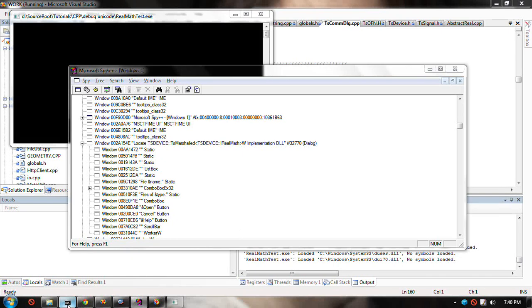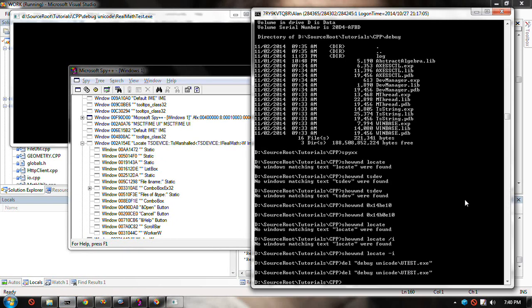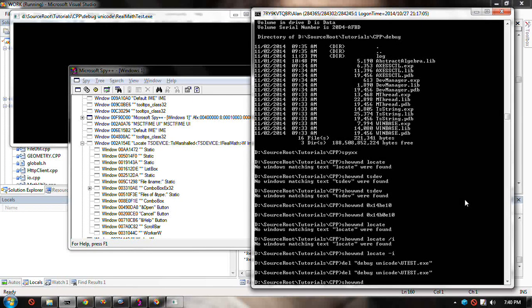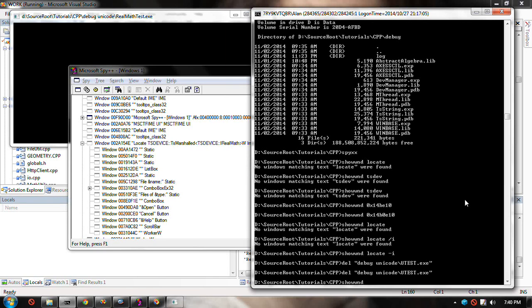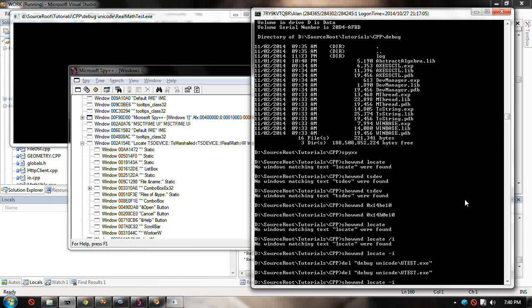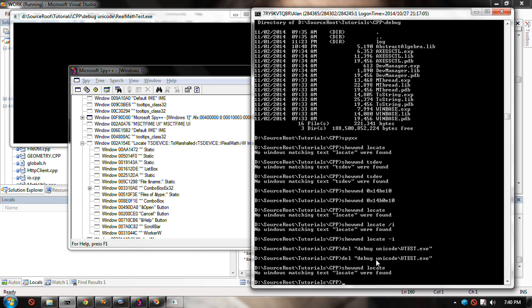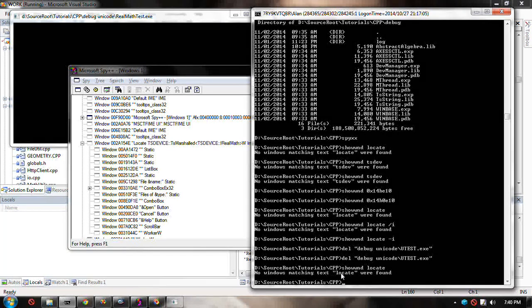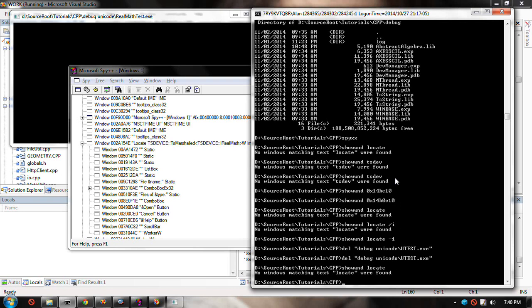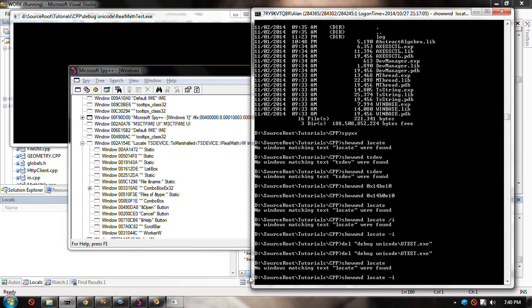All right. Now I have a tool to unhide things. Show wind, and I can give a name. I can give a partial name. Locate and -I for case insensitive. Well, first let me just do this to show you it failed. No windows match this text. If I do -I, it'll do a case insensitive search, and you see it's trying to right now.